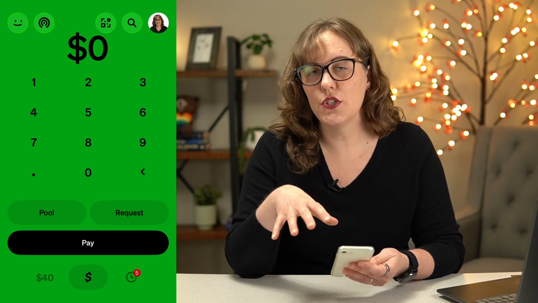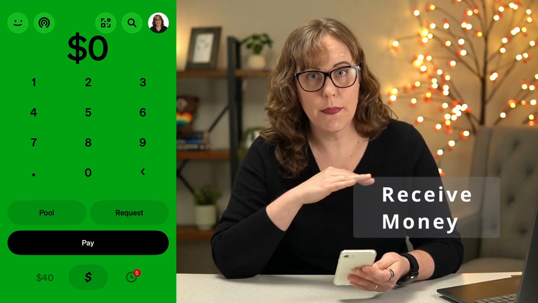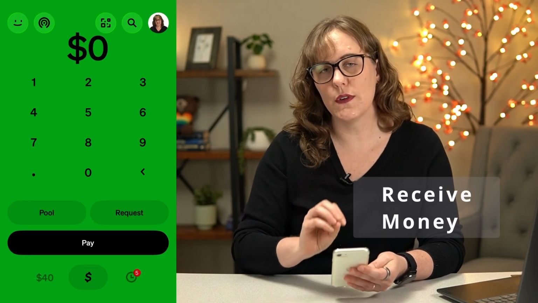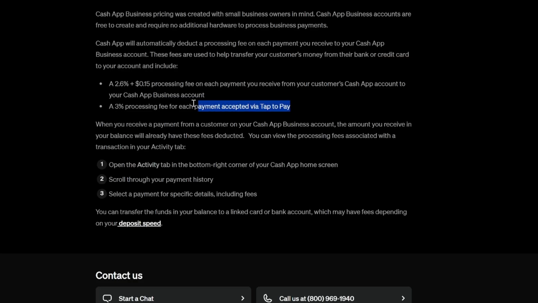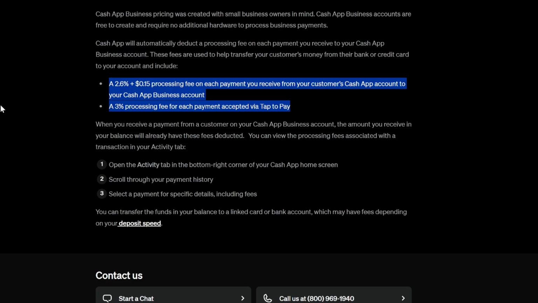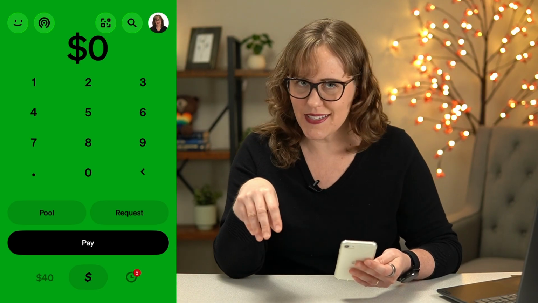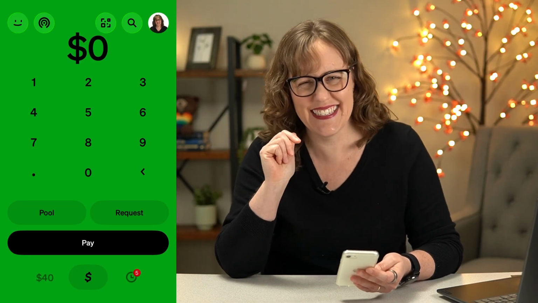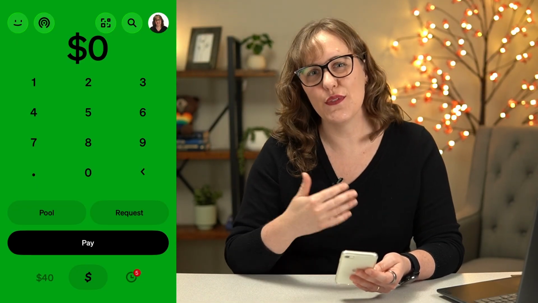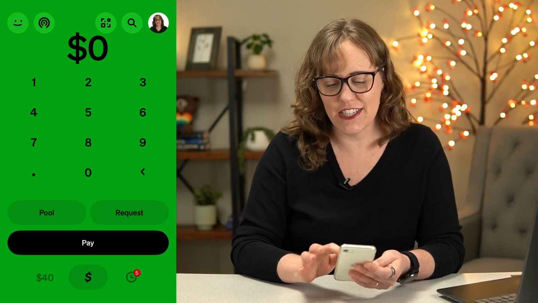The next thing you might want to do is receive money. If you have a Cash App personal account, there are no fees for receiving money. But if you have a Cash App business account, there are fees. So just make sure that you're using a personal account for your personal business and a business account for your business. And you can have one of each if you are a business owner. You can still have a Cash App personal account.